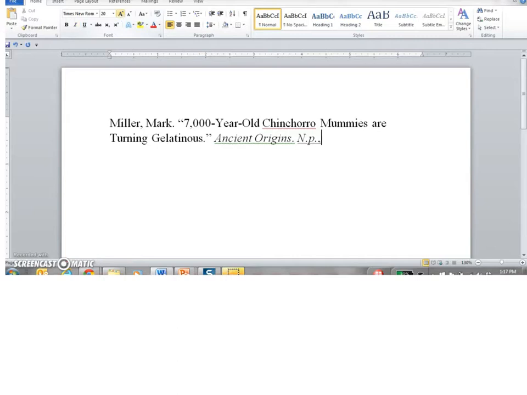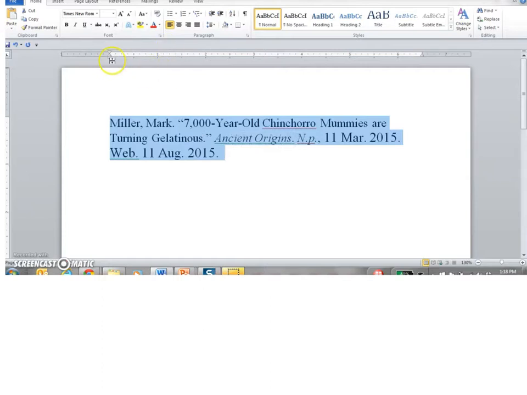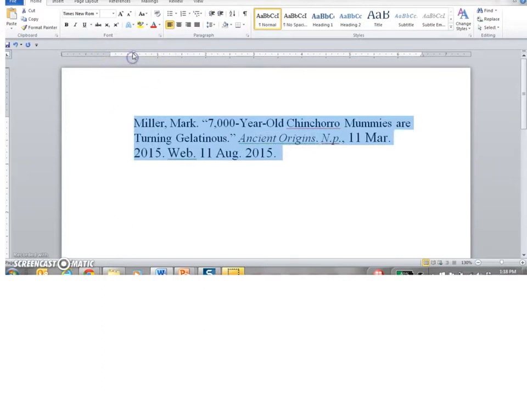And that was followed by a comma, and then the date of publication was the 11th of March. That's the approved MLA abbreviation for March 2015. It was a web resource, and I accessed it on the 11th of August 2015. So now all I have to do is my hanging indent, and my works cited entry is good to go.